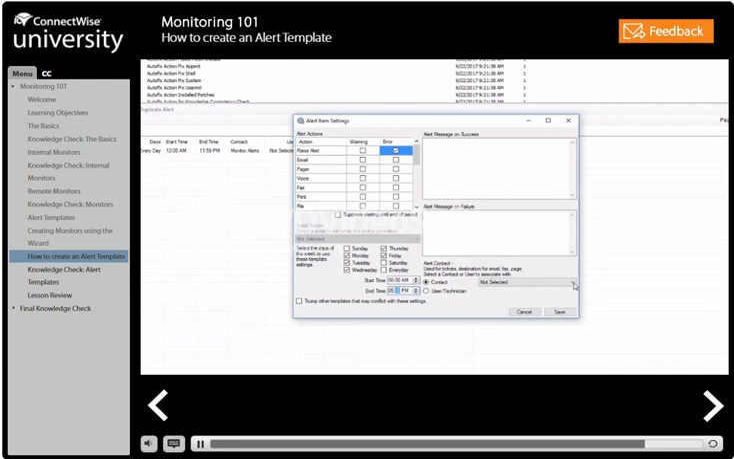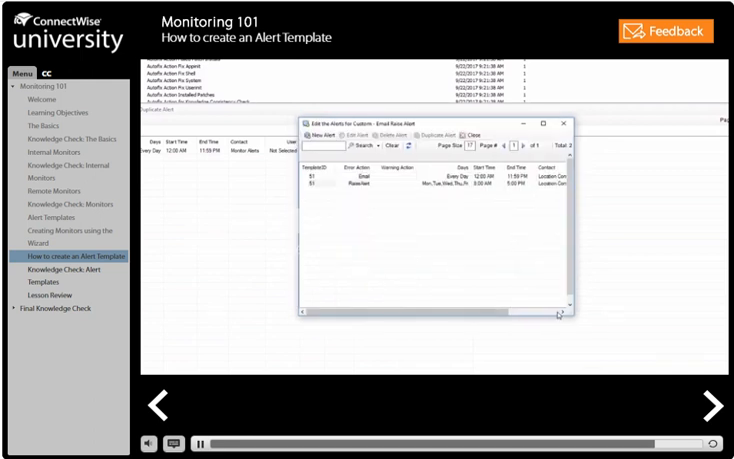Now I have two alert actions listed in my new alert template. I will close this window. I successfully created a new alert.